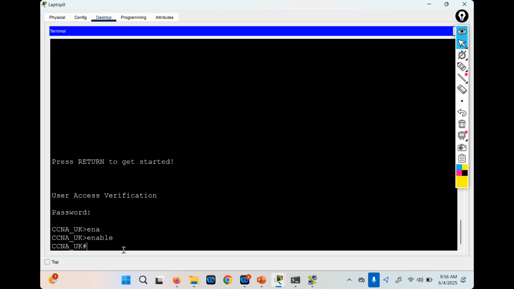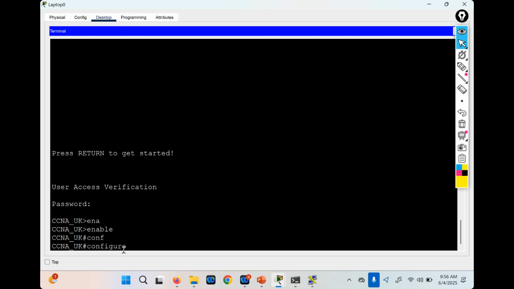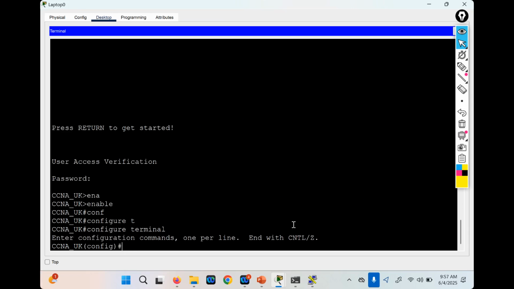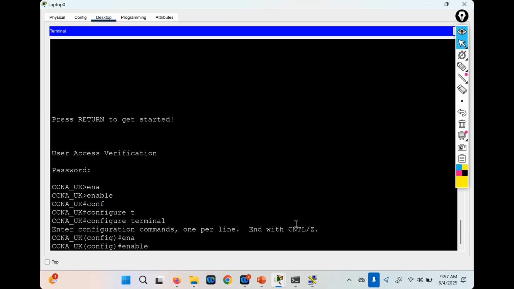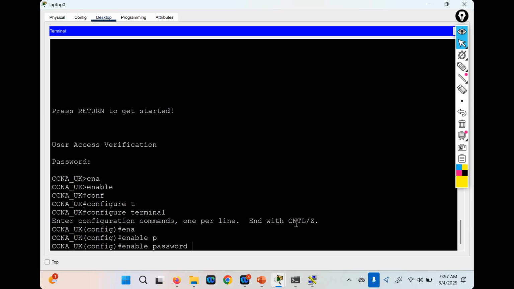So I say, I have only 1 password. No, I don't want that. I need to protect that second prompt also. I need to protect the privilege mode. So how do I protect the privilege mode? Back to your global configuration mode again. Good news with privilege mode is that it's only 1 command, 1 line. I will say enable password.